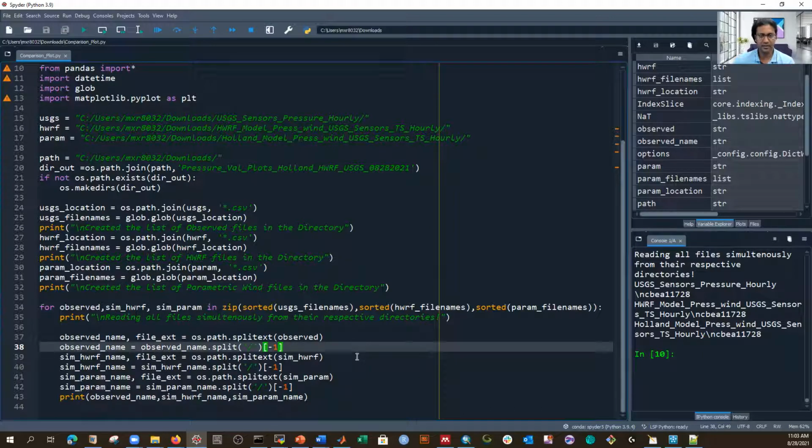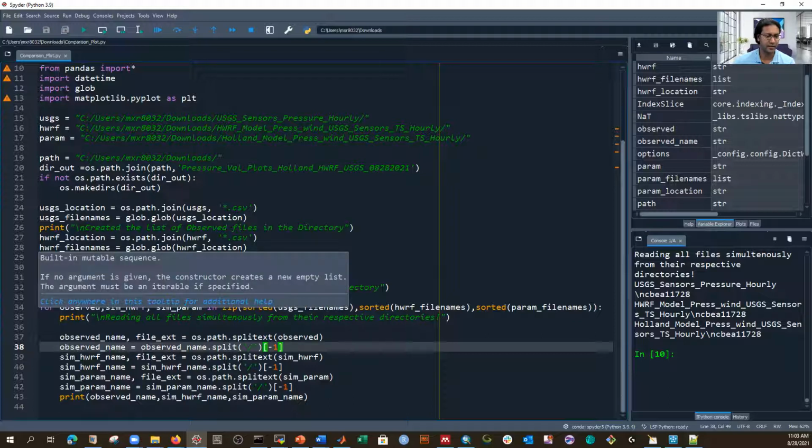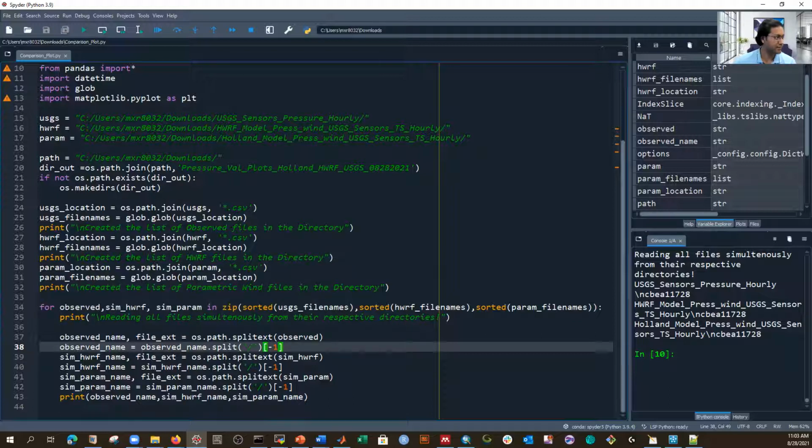Now I'm going to check if these file names are similar or not. If these are similar, then read the files. If these are not similar, then don't read, just show me some error message. So I'll write what message I need. That's why I need to use another if command. So I'm using an if command and I'm checking this.